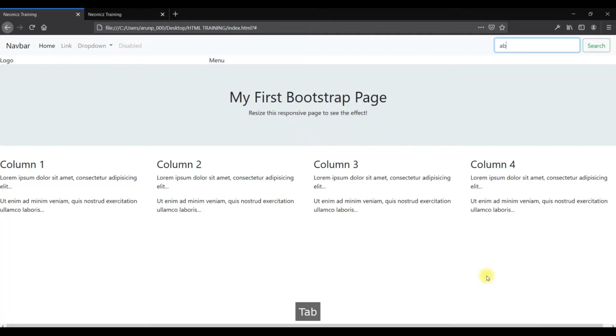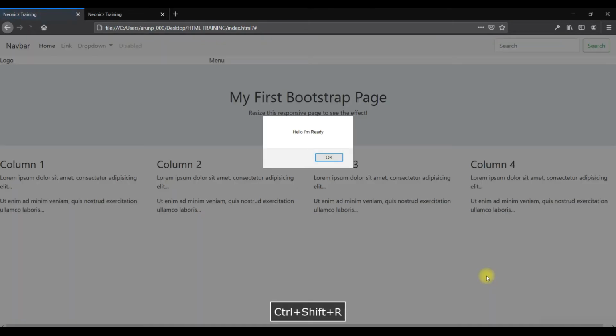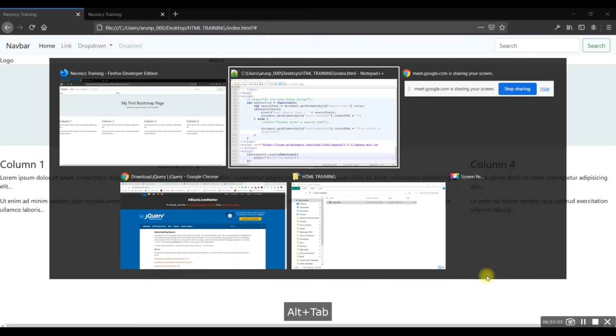Okay, let's reload the page and see what happens. That means "hello, I am ready" alerted. That means our page has jQuery enabled.